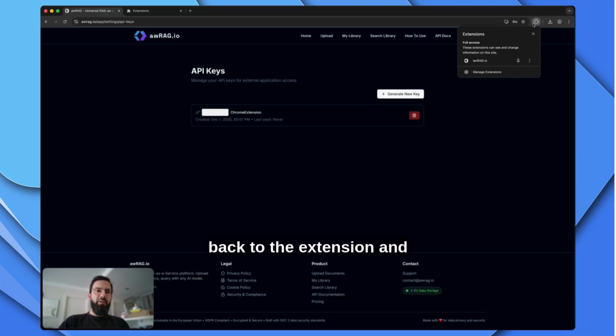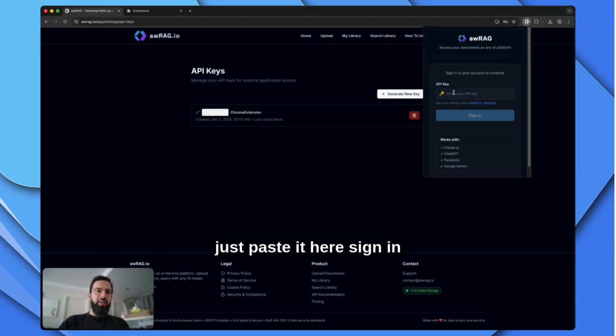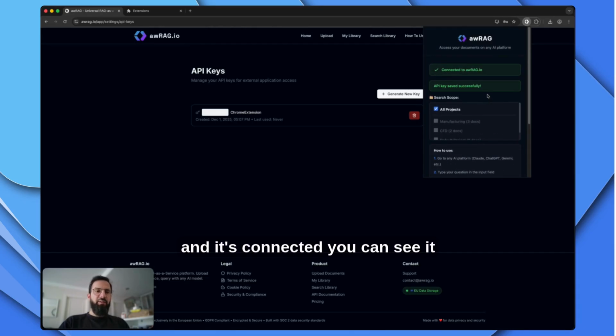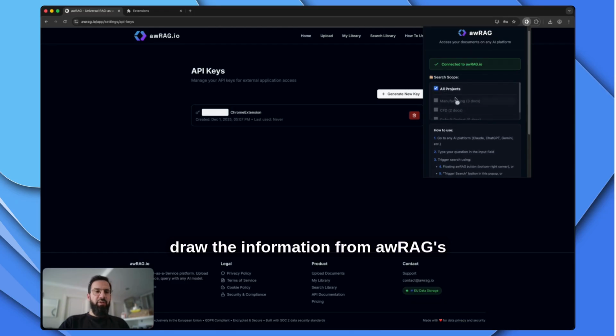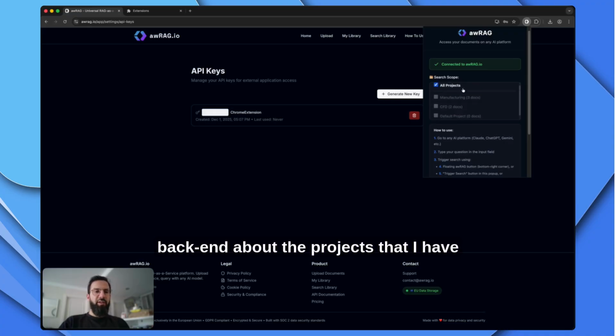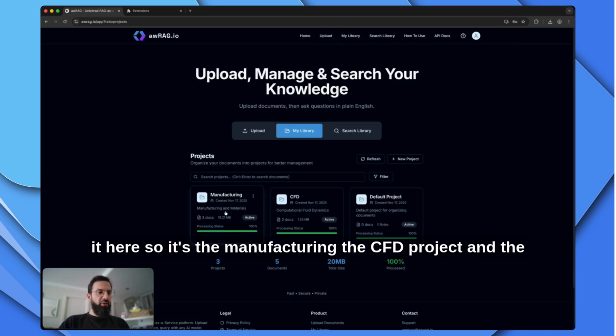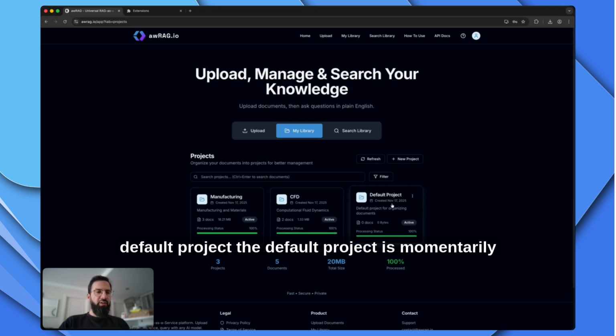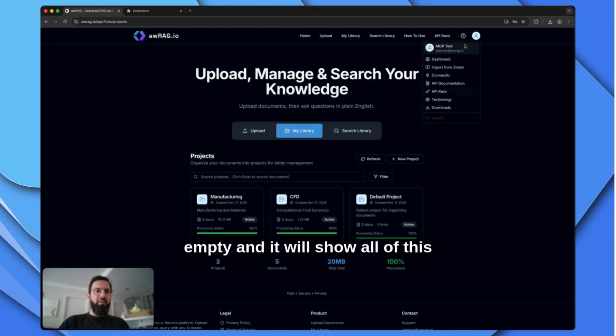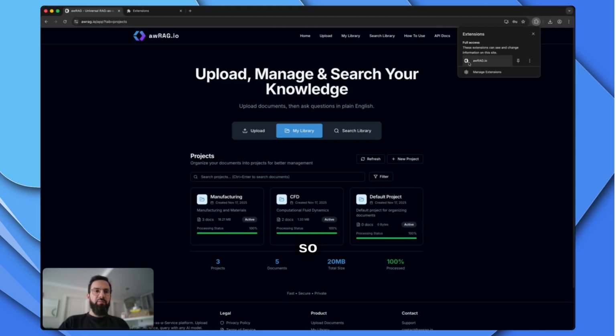Go back to the extension and just paste it here. Sign in, and it's connected. You can see it draw the information from awRAG's backend about the projects that I have. And these are exactly the projects as we have it here. So it's the manufacturing, the CFD project, and the default project. The default project is momentarily empty, and it will show all of this information here in the menu.